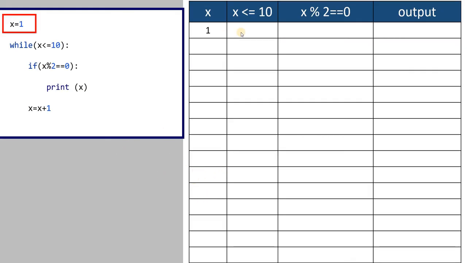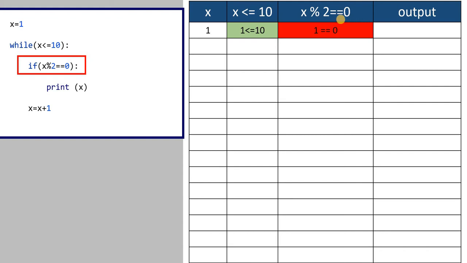x equal to 1, value of x is 1. While x less than equal to 10: 1 is less than equal to 10, yes, this is true. Then it will check 1 percentage 2. Because the divisor is greater than the dividend, it will give the same number as remainder, the remainder will be 1. 1 equal to 0, no, this is not equal to 0, so it will not display anything. Then it will move to the next statement, x equal to x plus 1. Now the value of x will become 2.